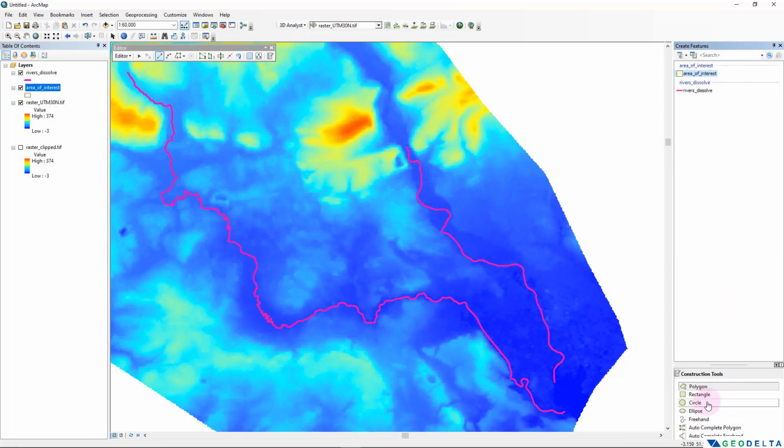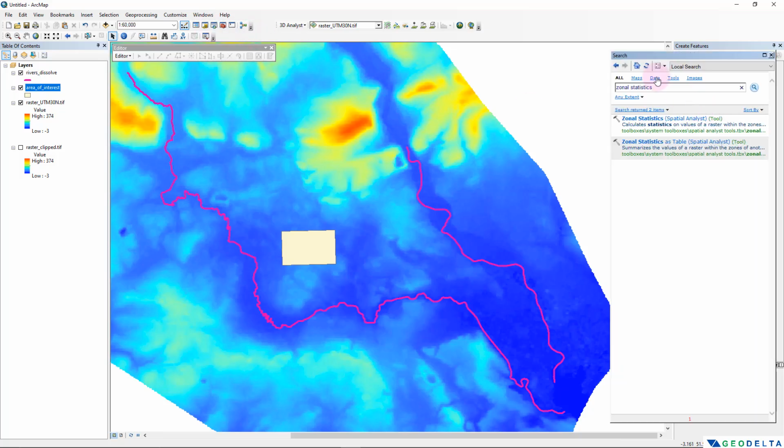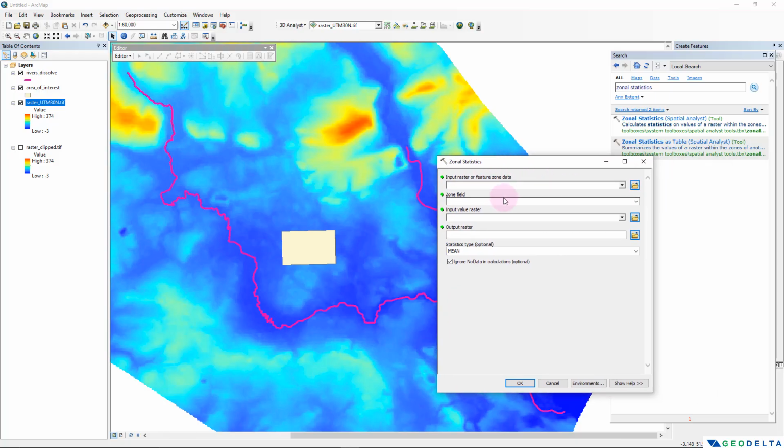Well, this time let me just go ahead and select a rectangle. So if you want to select a rectangle over this small area, yeah, I think you can see that now it's done. We can go to Editor and go to stop editing in order to stop all the edits. And now I will go back to this zonal statistics tool. Over here I have to first specify the zone.